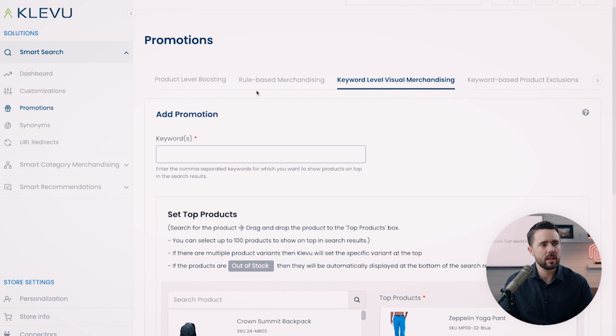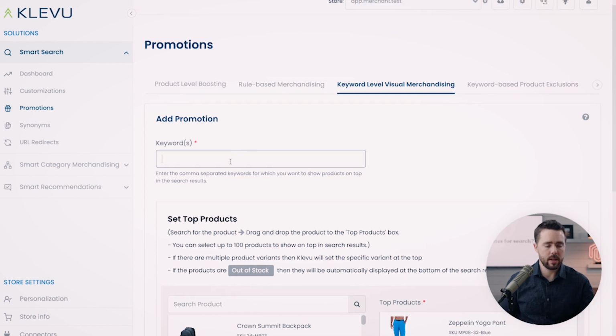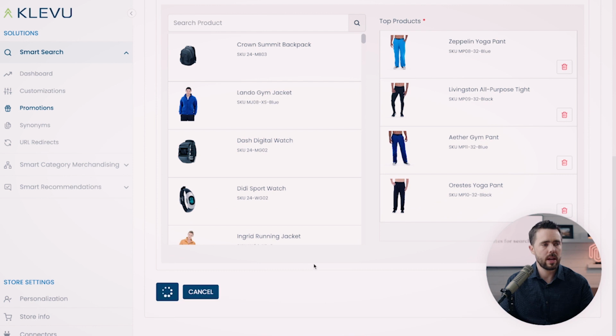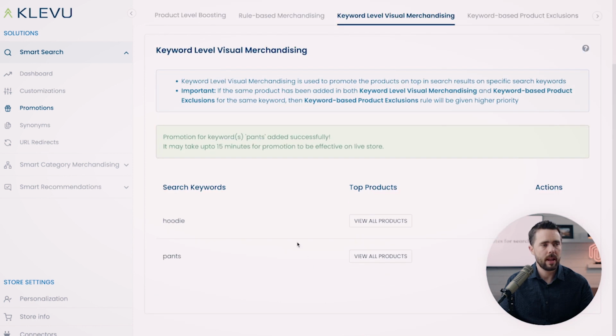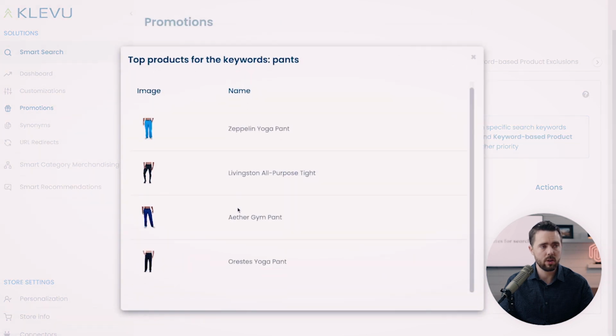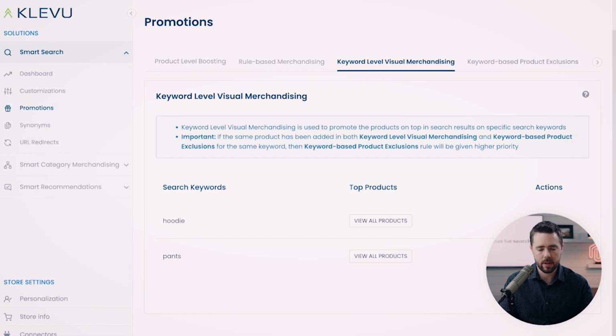So anyways, if we search for this, let's throw a keyword in here and call it pants, right? We'll save this and boost this. And note, it does take up to 15 minutes. Otherwise, I'd show it to you live. I'd love to do that, but I can't. But when we search for pants, those products are going to be popped right to the top. That is a very convenient option as well.